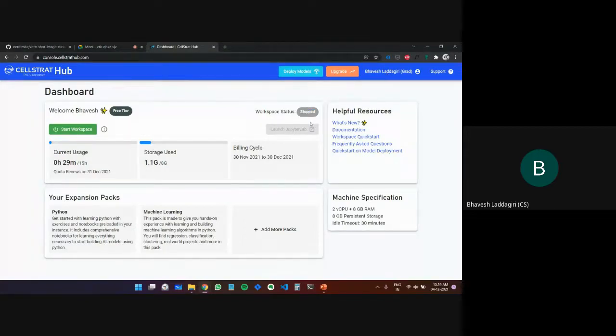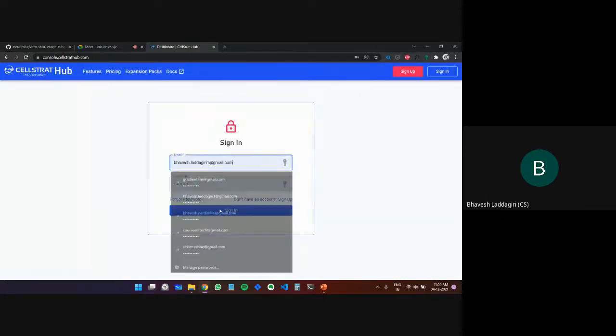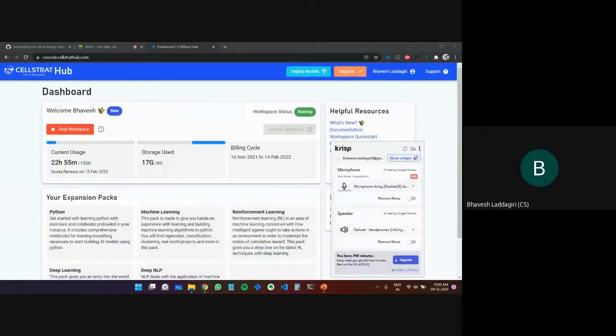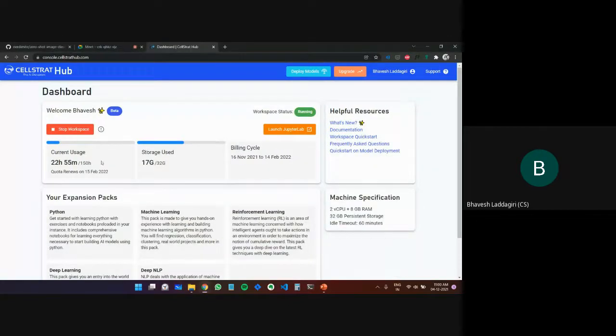So you can just click on start workspace and it should turn to pending. It will wait for 1 or 2 seconds and then turn to pending. When you click on it, it loads like this and turns to pending. This can take about 2 minutes. And once it has started, it should look something like this.